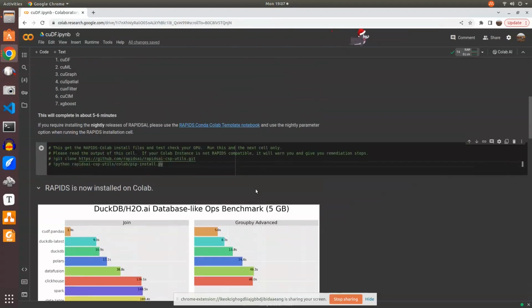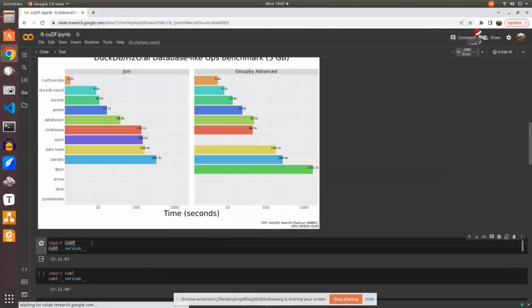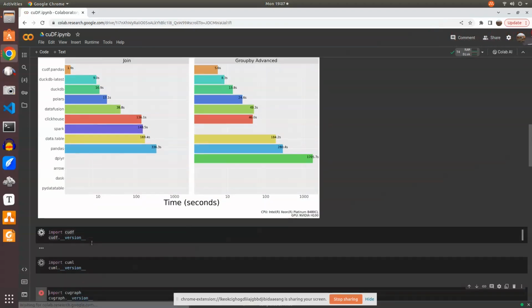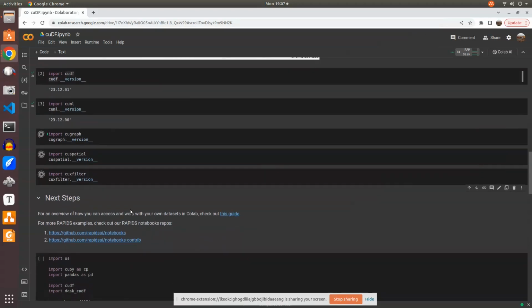We have already installed this library in this notebook, and we'll check those versions here. We'll be looking at 23.12.01, 23.12.00. Similarly, we'll get a bunch of different versions for each of those library packages.